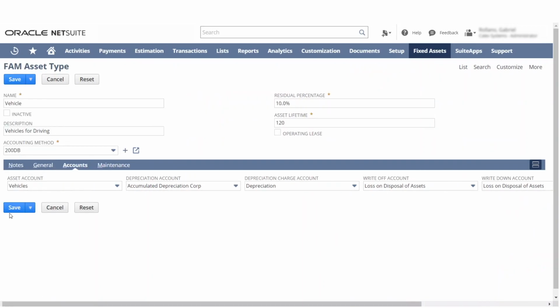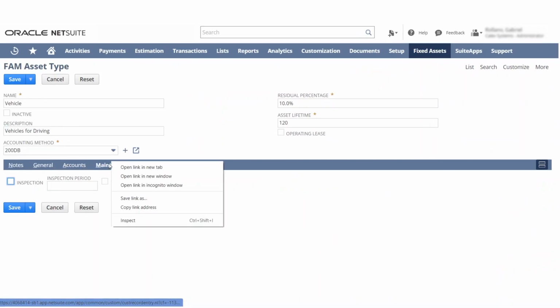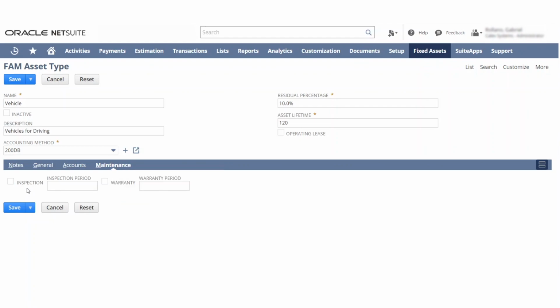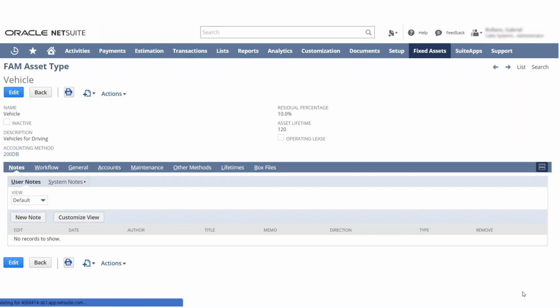All right, so we're going to go ahead and hit save. We can also put some maintenance information in here. I don't know if you guys actively use this, but this is a place you can put some maintenance information. So I'm going to go ahead and hit save here. All right, so we just create a new asset type.